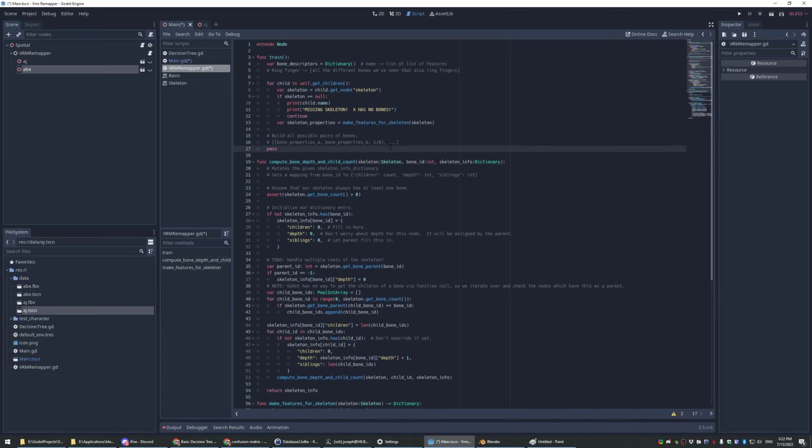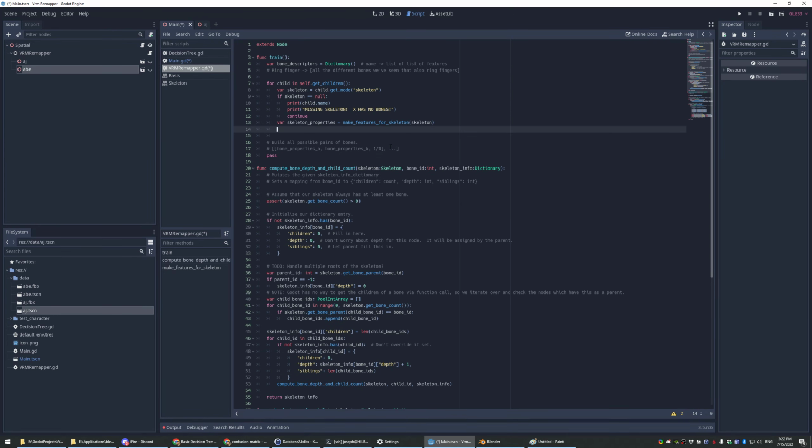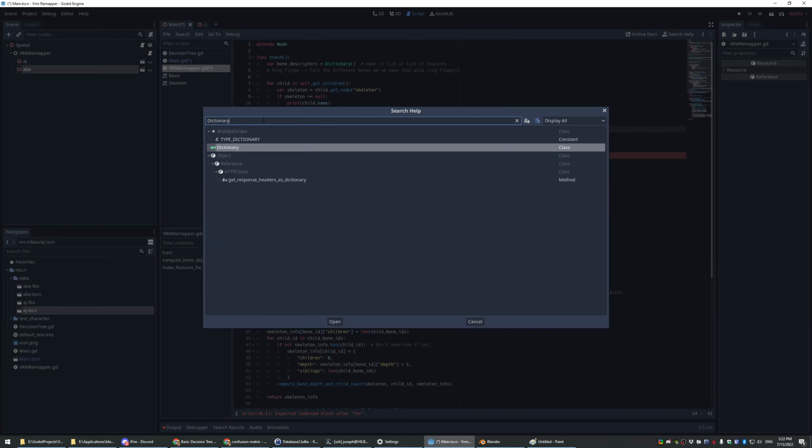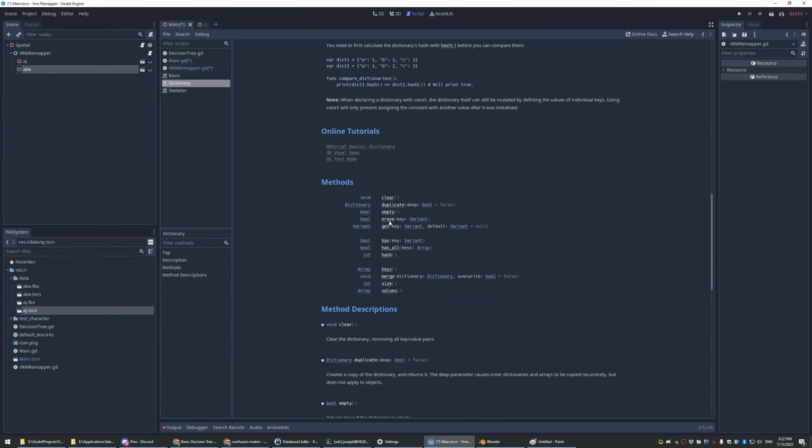Okay, so we now have skeleton properties for this skeleton, and now we want to go through each of the bones. Too much time in Python. For name in skeleton properties, I don't think we can do iter items. We cannot do that in Godot. I'm just going to double check. For the dictionary, do we have items? We have keys and values, but not iter items. Okay, so we just got to do this.